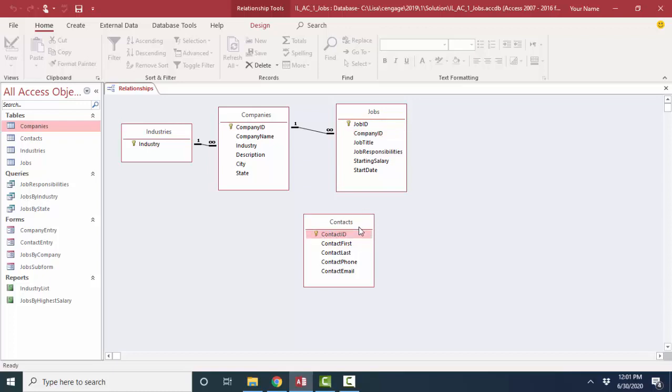Well, that could be based on your business, and I could see an argument going either way, but for this database, we're going to have contacts related directly to companies. One company can have many contacts. So once we know the table that's on the one side, we're always going to grab that primary key field, and then we're going to relate it to the linking field in the many table.